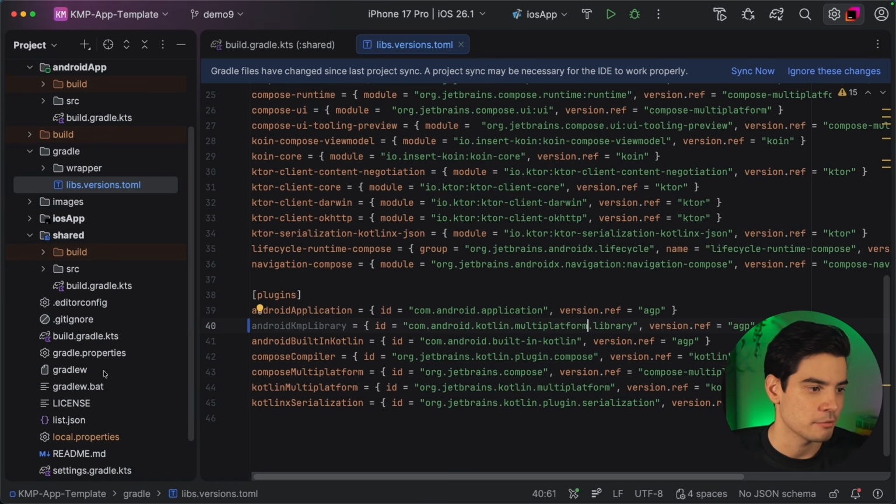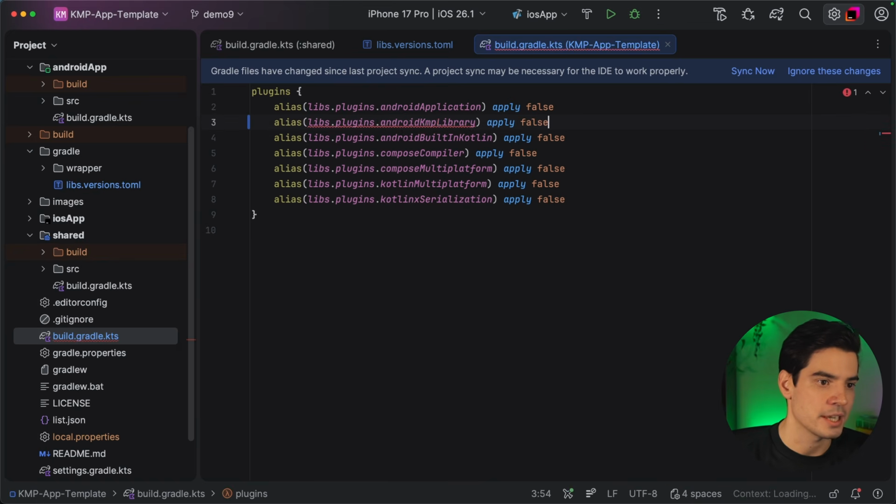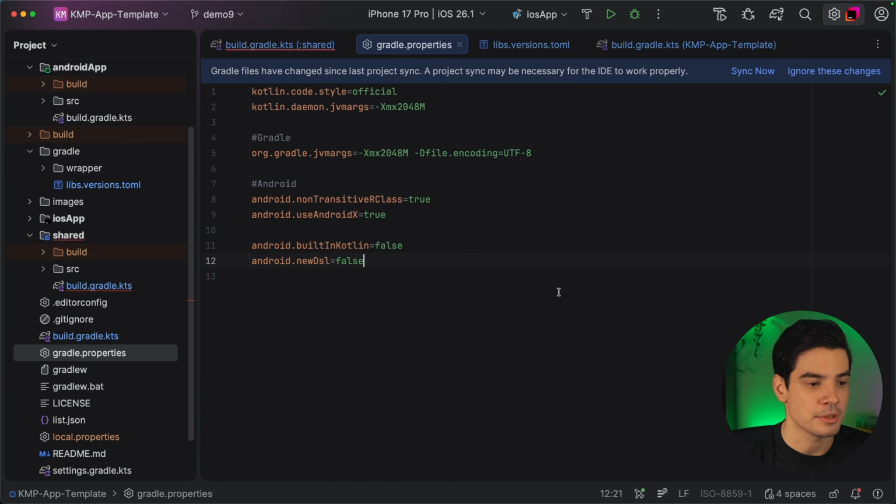We'll do this first of all when loading our plugins in the top level file. So we'll use the Android KMP library there, and we'll also do the same thing in the module level build.gradle file. Since we now actually want to adopt the new plugin and its new DSL, we can go to our Gradle properties and remove the new DSL equals false option from there.